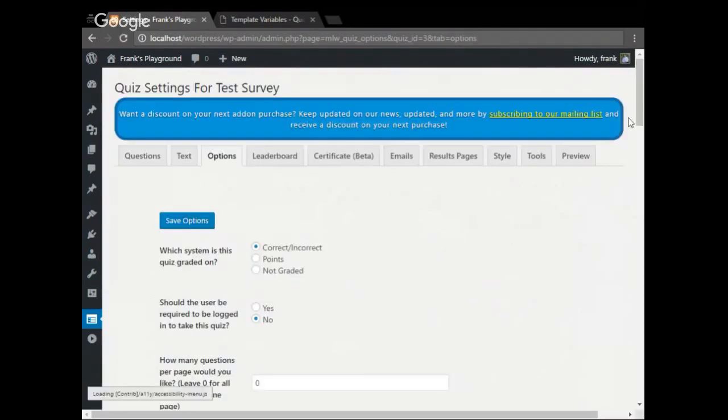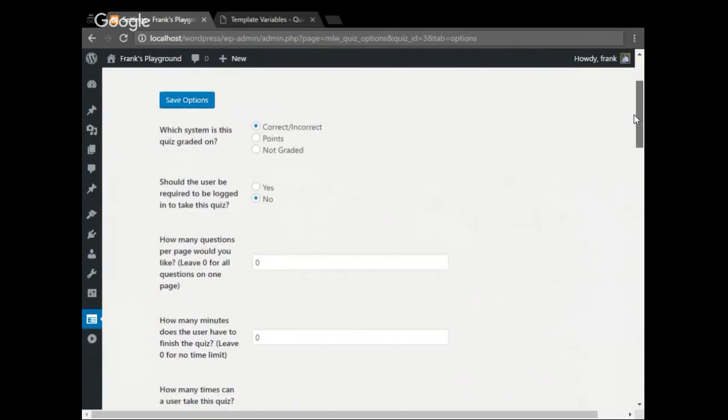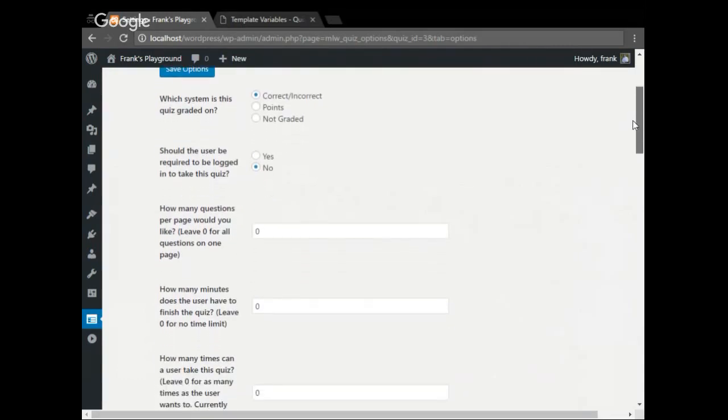Jumping over to the Options tab. I went over quite a few of these settings already as I went through the questions and text, but essentially, here's the option to set up which grading system you're using. This is the one to set if the user needs to be logged in or not. This is how you would set up the pagination. You can set up how many questions you want per page. So in this case, we're going to do 1 question per page.